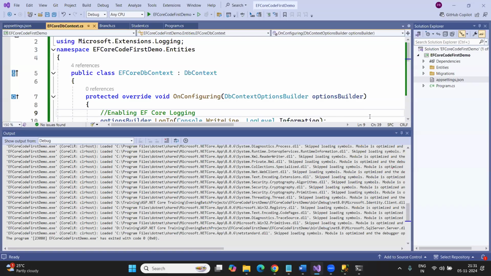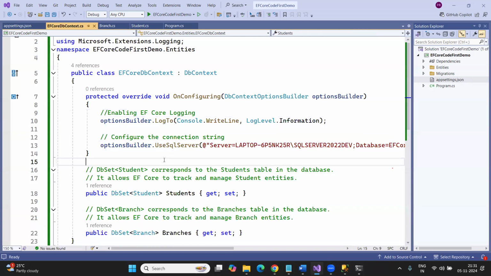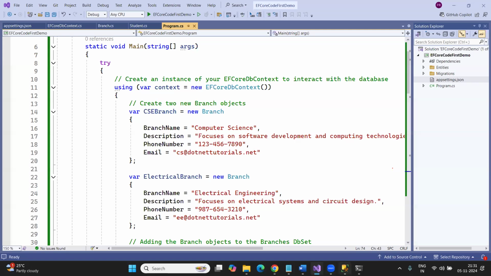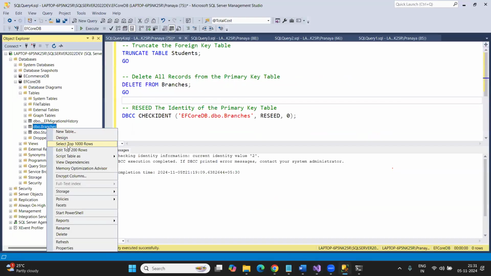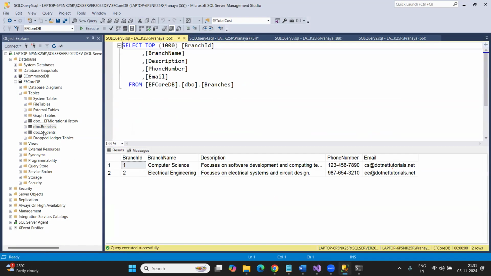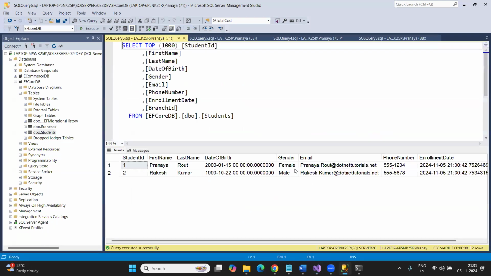So in this case, it is generating some SQL merge statement to add the student and the branch to the database. Now, if you verify the branch table, you will see two data are there, and if you verify the student table, you will also see there are two students. Clear?